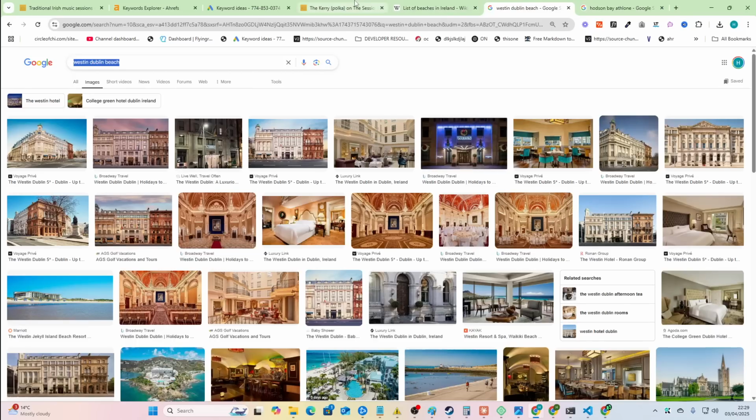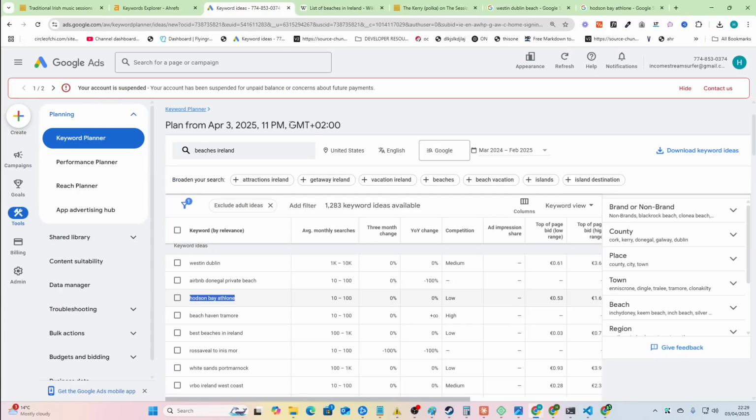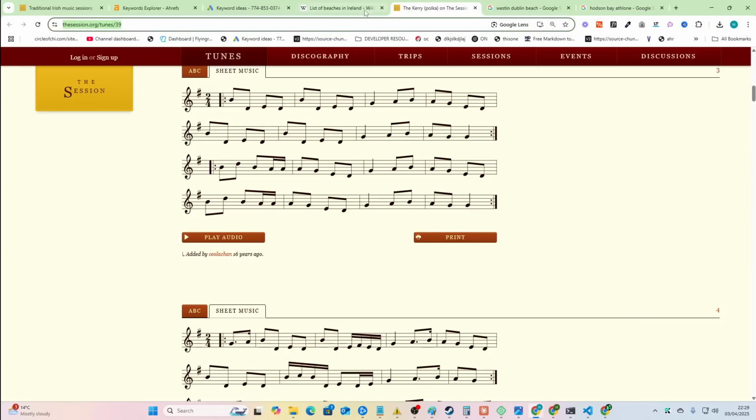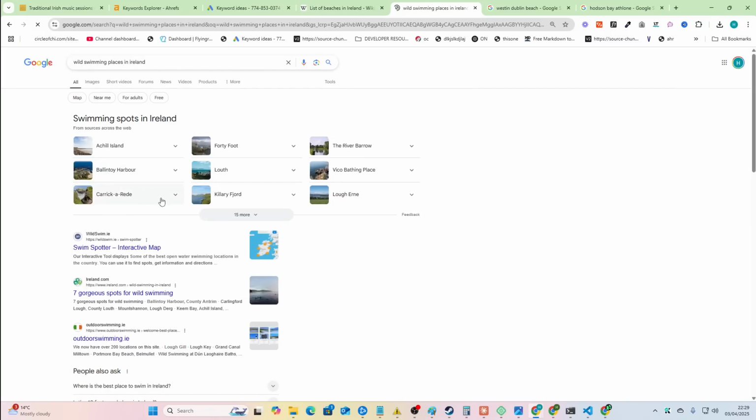So I actually would rather get these keywords, to be honest with you, because these aren't just beaches, right? So I want to do like swim in Ireland, like where to go swimming in Ireland. So let's try and find that as well. So swimming places, wild swimming places in Ireland. I need kind of a list of this as well.